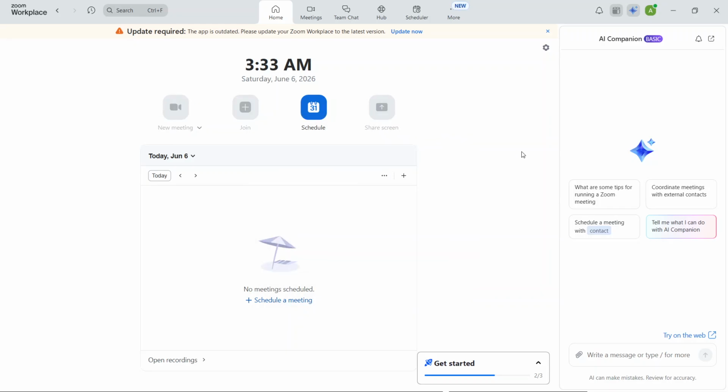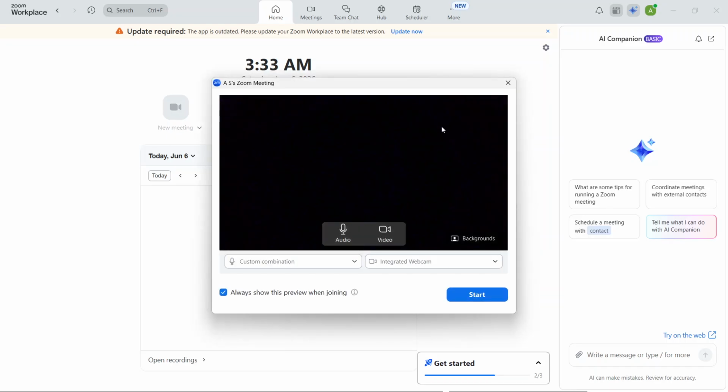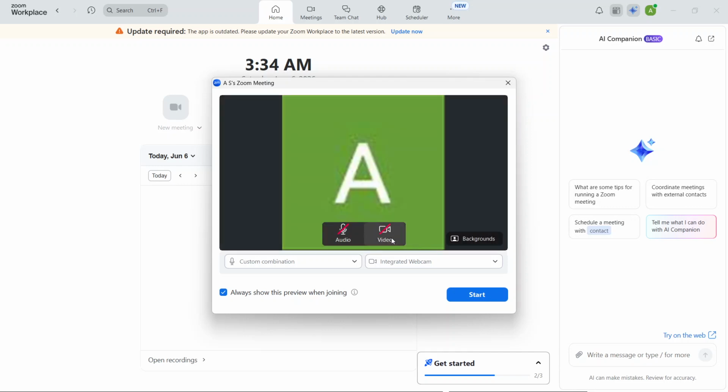After that, a small setup window will appear. In this window, you can quickly prepare everything before going live. You'll have controls to mute or unmute your microphone, turn your camera on or off, and set up your background if you want a cleaner or more professional look. You can also choose which microphone and camera Zoom should use, which is helpful if you have multiple devices connected. Take a moment here to make sure everything looks and sounds right.